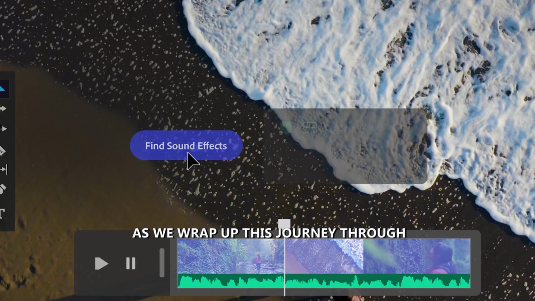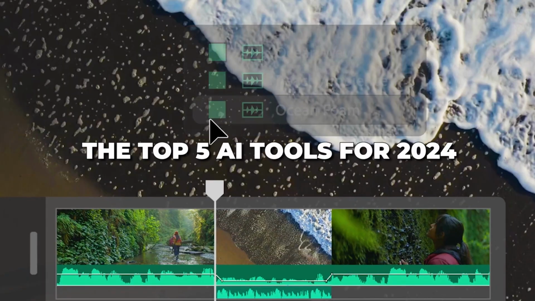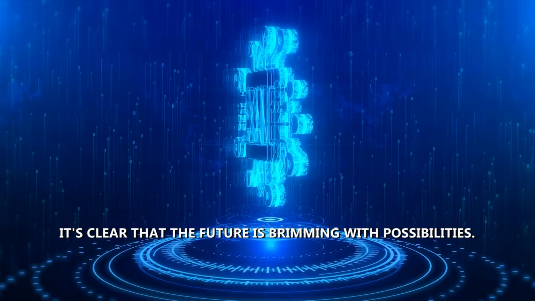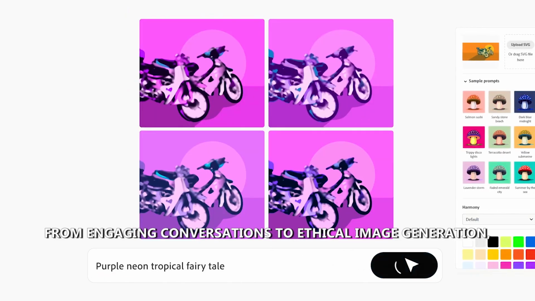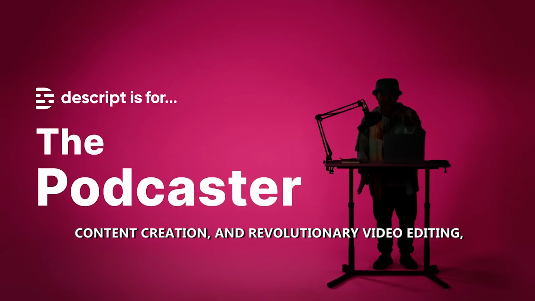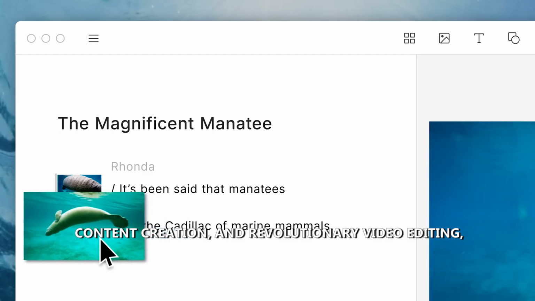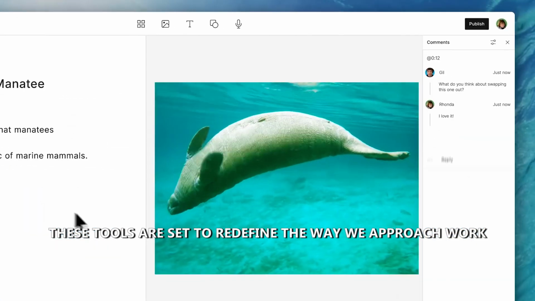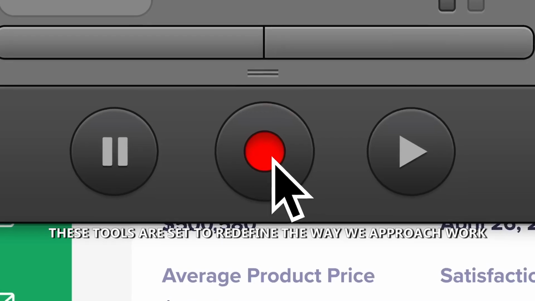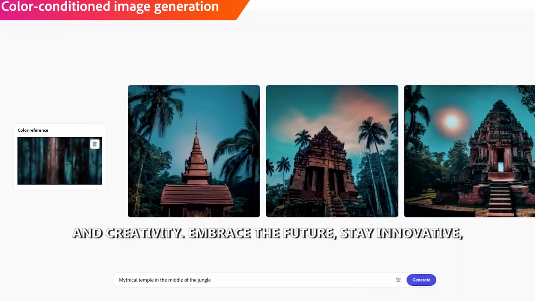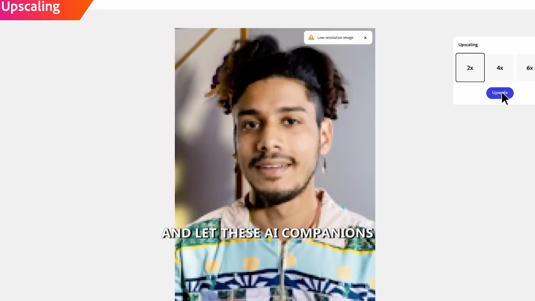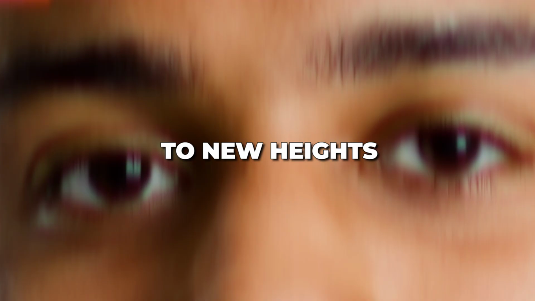As we wrap up this journey through the top 5 AI tools for 2024, it's clear that the future is brimming with possibilities. From engaging conversations to ethical image generation, content creation, and revolutionary video editing, these tools are set to redefine the way we approach work and creativity. Embrace the future, stay innovative, and let these AI companions elevate your productivity to new heights.